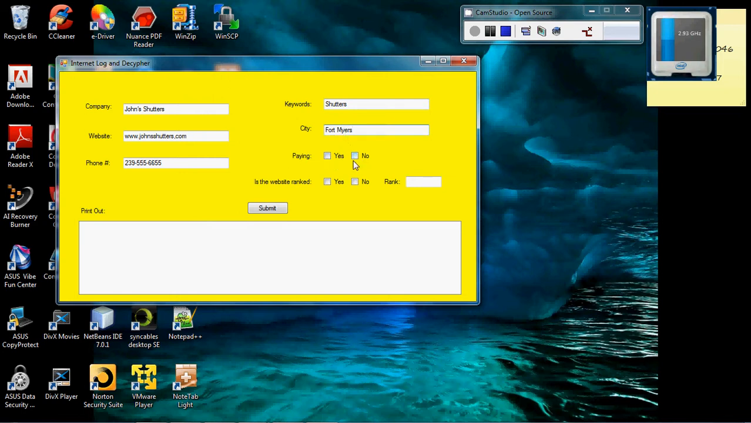You put in the number, you put the keywords in, and you put the city. You put whether they're paying or not. I'll say paying. This is paying for Google AdWords. Website, if it's ranked or not, I say yes. And I put, let's see, 15 or 14. Okay, so basically, I'm gonna have to do some validation for this. Obviously, maybe capital letters, phone number validation, and first letter capital.